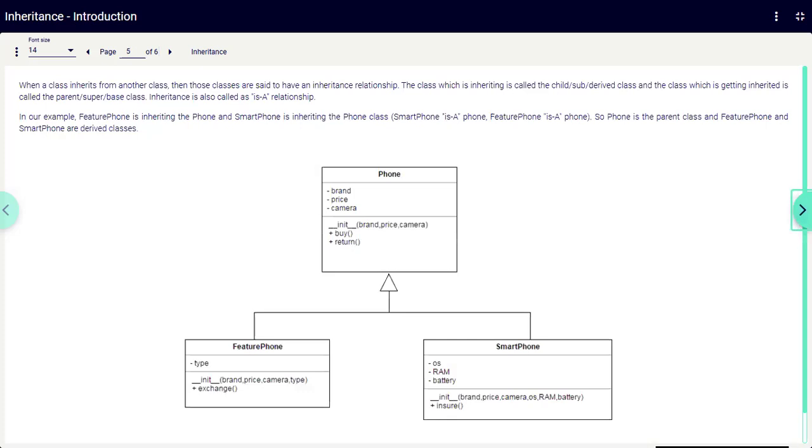Remember this point: when a class inherits from another class, then those classes are said to have an inheritance relationship. The class which is inheriting is called a child class, subclass, or derived class. This means the class which is inheriting the features of another class is called a child class, subclass, or derived class. And the class which is getting inherited is called a parent class, superclass, or base class.